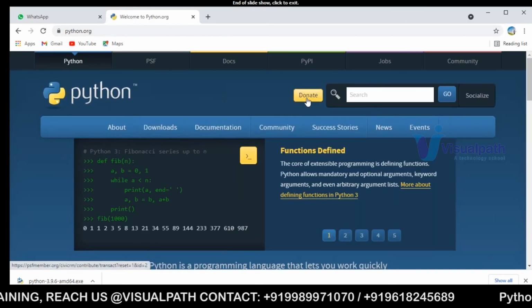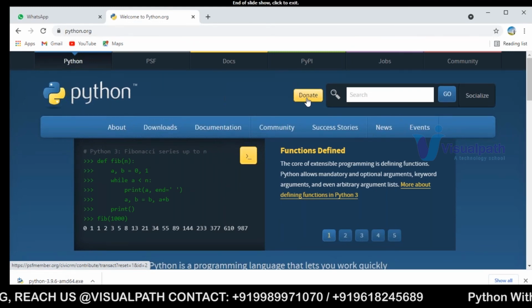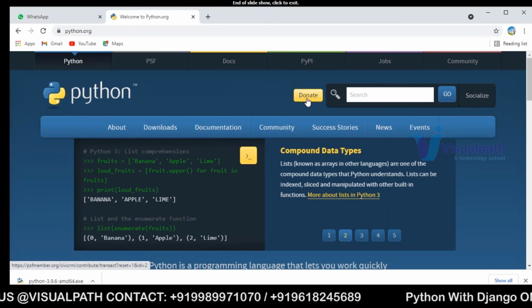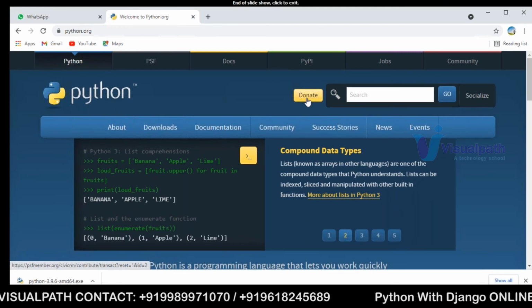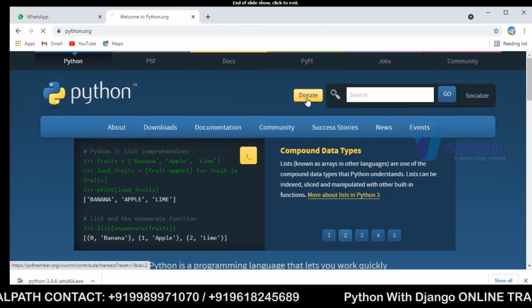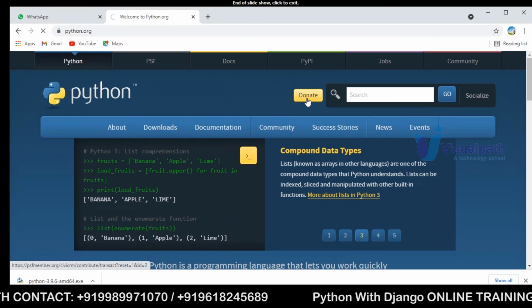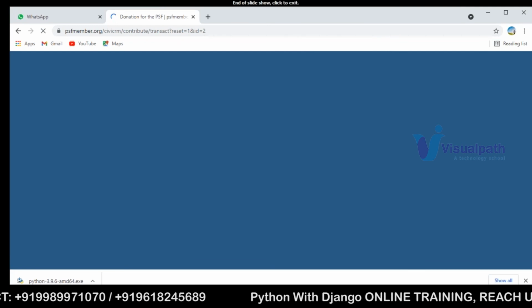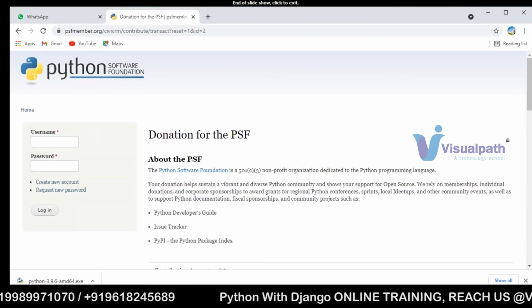There is an option called donate also. As it is freeware, no need to pay anything to anyone. But if you want to contribute, you can. We discussed these things, right? Last week. So click on this and you can donate if you want. Most of the companies are donating it actually.